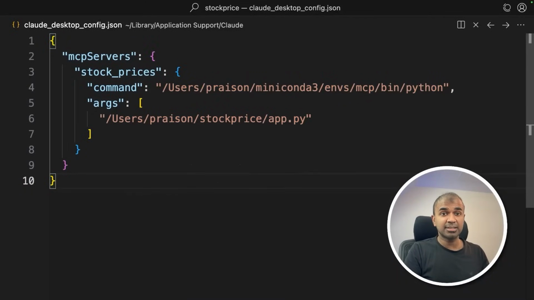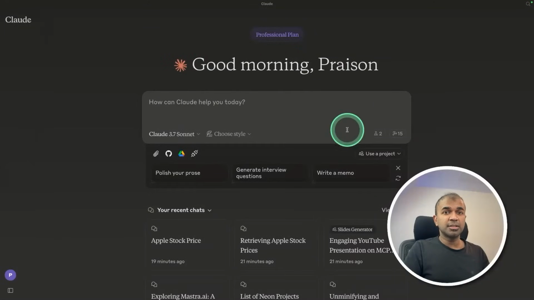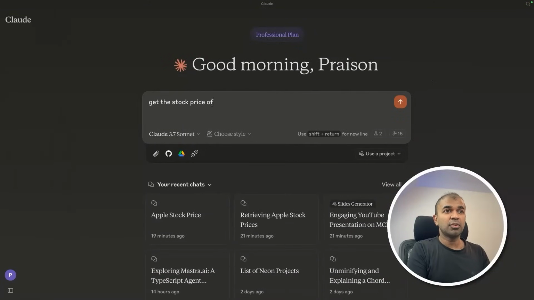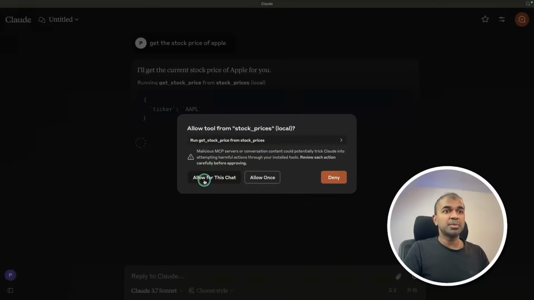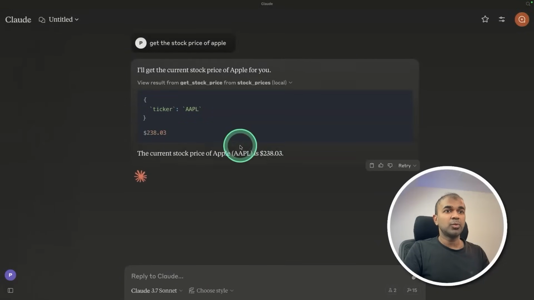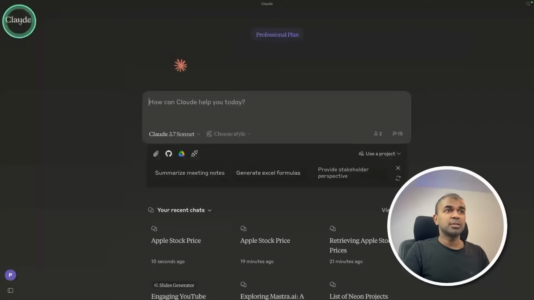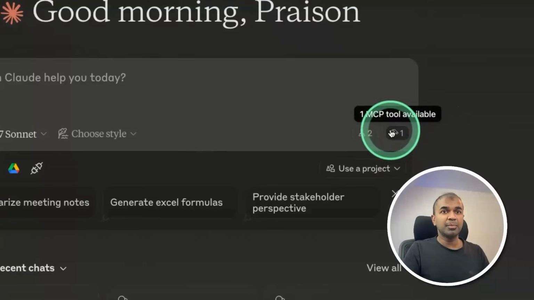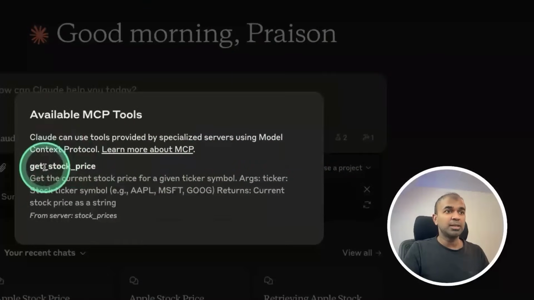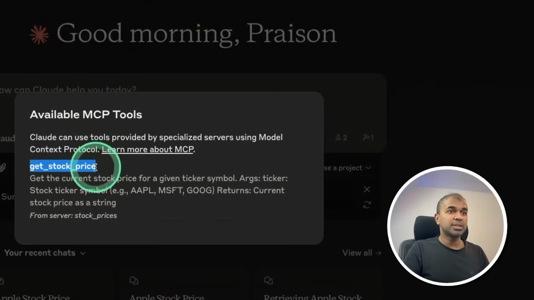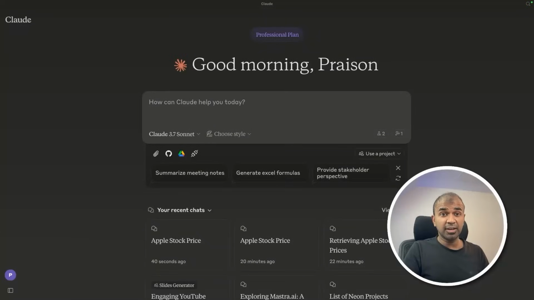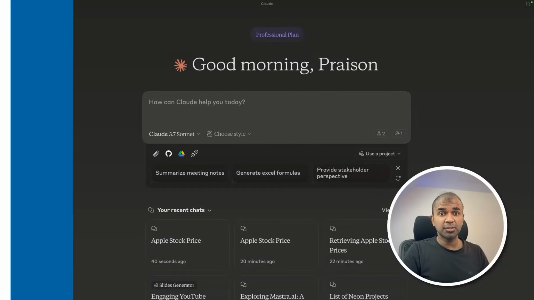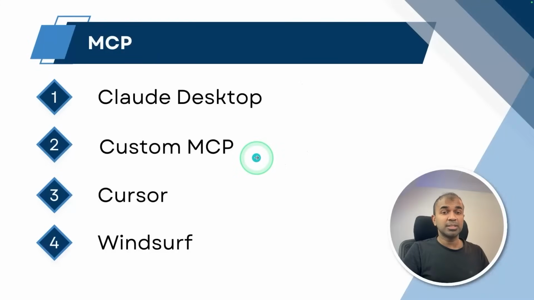Now let's test this. Now you might need to restart this Claude Desktop app. Now I can just say, get the stock price of Apple. And now it's asking me permission, allowing for this chat. And now it got me the stock price of Apple. So if I go to the home screen, I can even see the list of MCP tools available here. So clicking on this will show me that there is a get_stock_price MCP tool. Now we have successfully created a custom MCP tool and integrated that with Claude Desktop. So step number 1 and 2 is now completed.